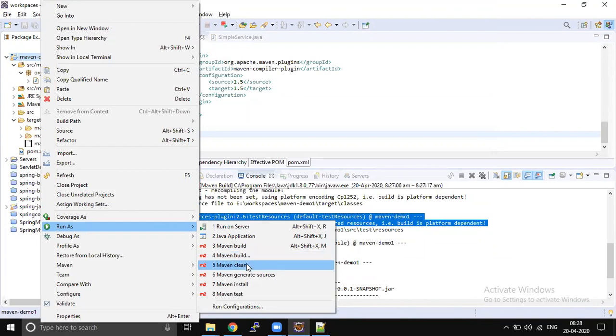And if you want to run a direct goal, select clean, generate, install. If you run install, it will perform all the lifecycles. You don't need to mention anything like clean install.